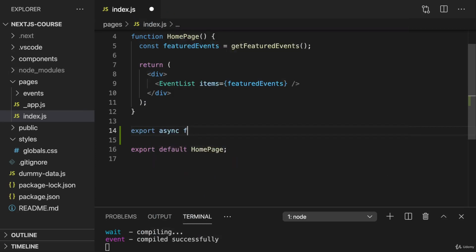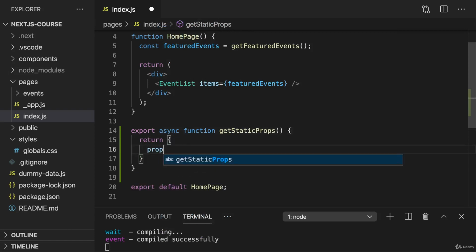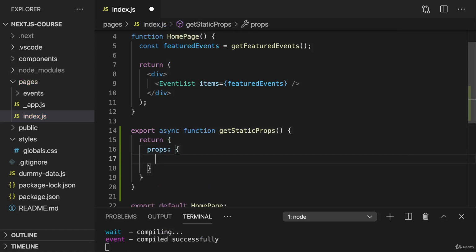So we can export this async function getStaticProps here in this index.js file, get our context, though here we won't need it, so we can also omit it, and then in here return an object with the props for this homepage component. Now the props should be an object, and in there I want to have my featured events, which now should be fetched from Firebase, not from the dummy data.js file anymore. We're past this world. Now we have the Firebase backend and we want to fetch the data from there.